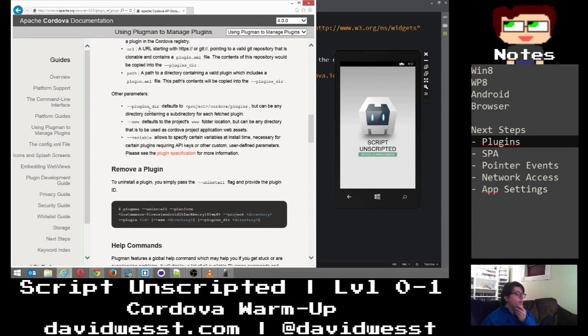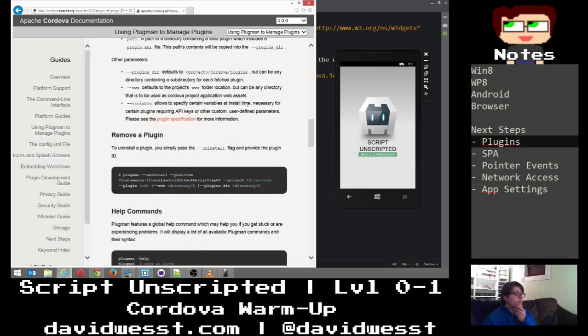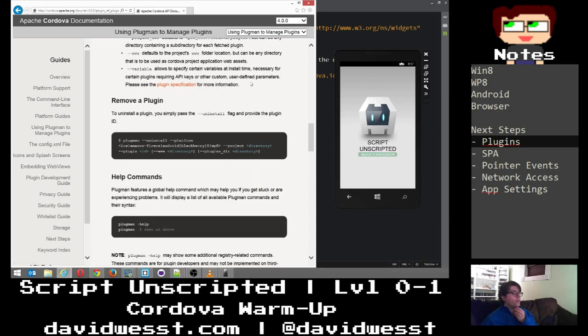Okay, other parameters. Plugin, there's, if I want, certain variables. Requiring API keys or other custom user-defined parameters. Okay, so this is actually interesting. To specify certain variables at install time necessary for certain API keys or other custom user-defined parameters. Please see plugin specification for more information.